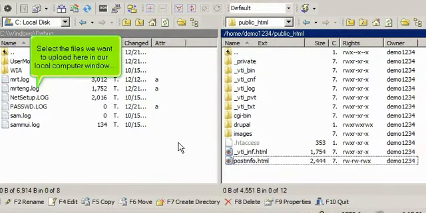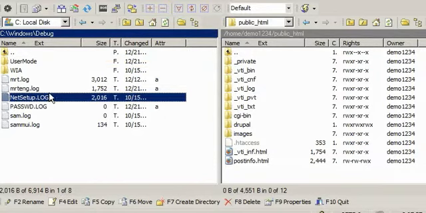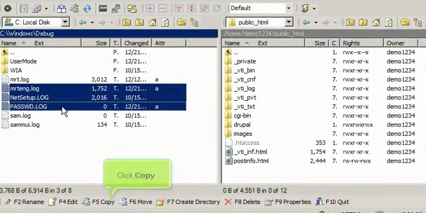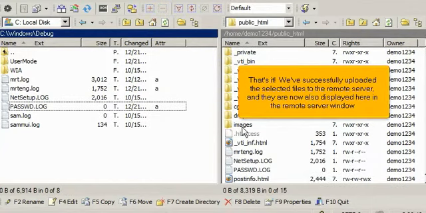Select the files we want to upload here in our local computer window. Hold down the Control key to select multiple files for uploading. Click Copy. Click Copy again. That's it! We've successfully uploaded the selected files to the remote server, and they are now also displayed here in the remote server window.